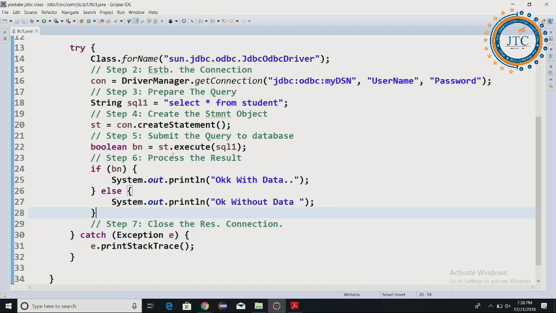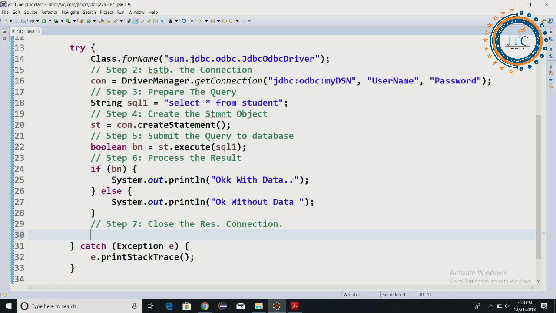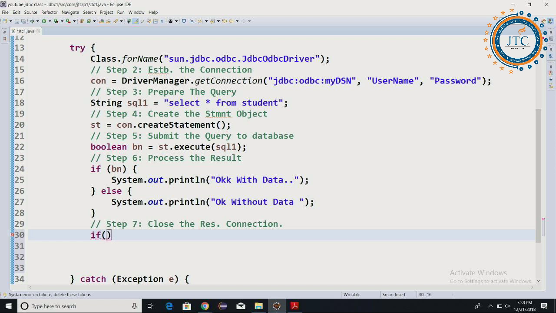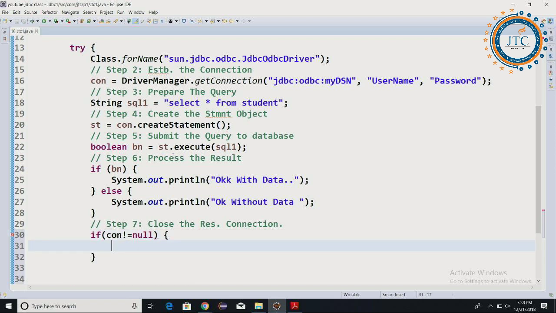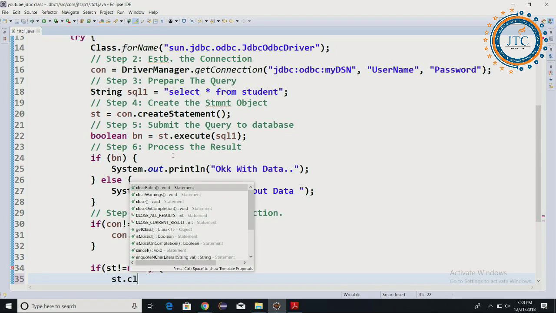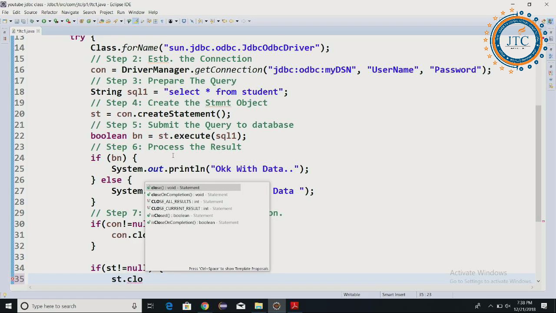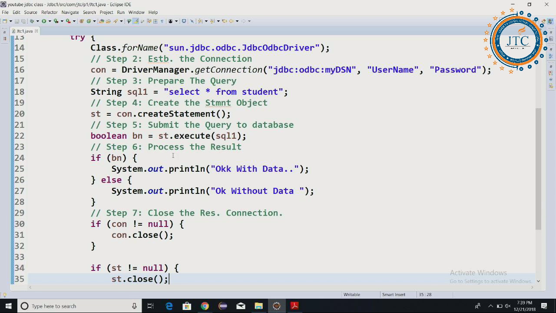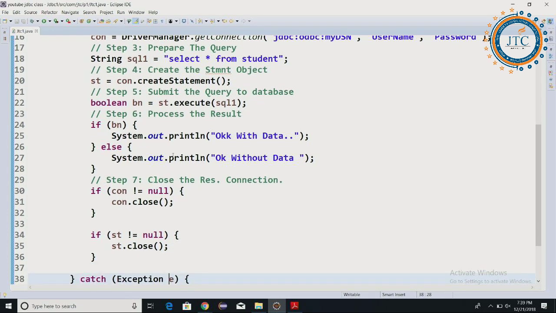Now next inside this, whenever I have written, now I am going to close all this connection. So if con is not equal to null, then con dot close this connection. If st is not equal to null, then st dot close this connection. This is the basic concept which we have used here. See, this is your program, now ready.